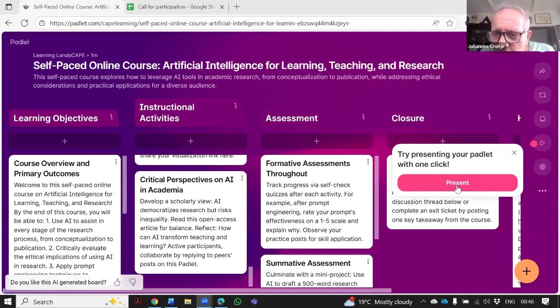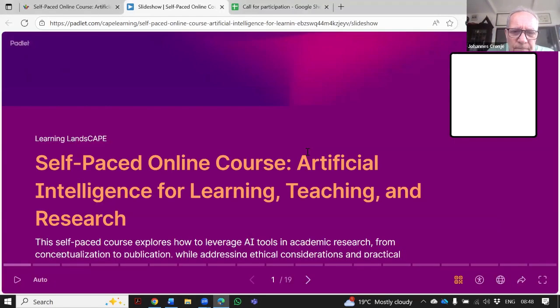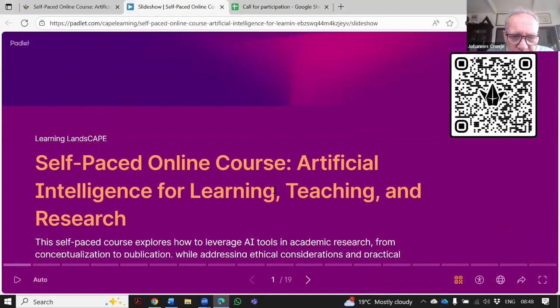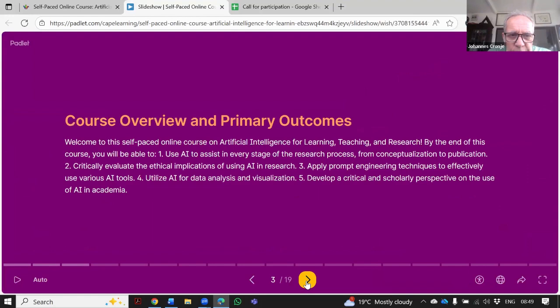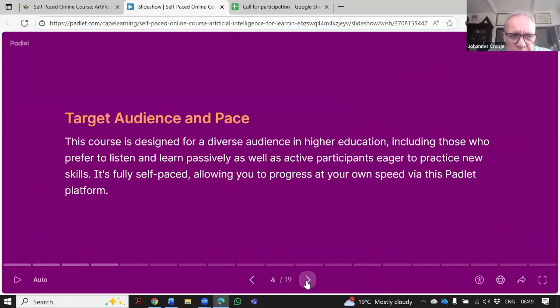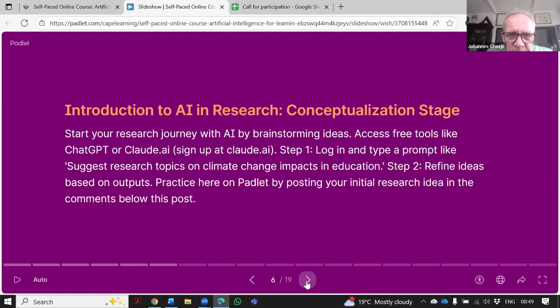And then also, what it says is we can actually present the Padlet with one click. And let's see what it does. So here is the self-paced course. It expresses how to leverage AI tools, the learning objectives. There are the course overview, target audience, instructional activities.